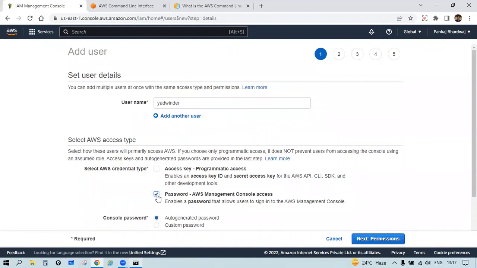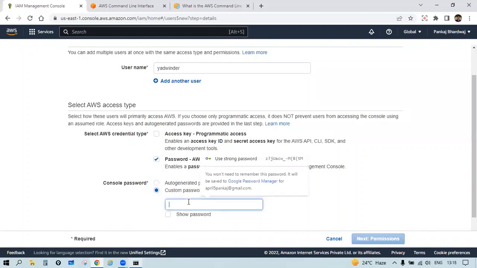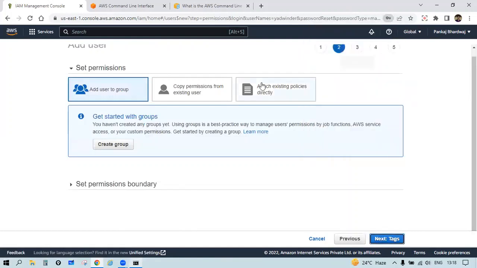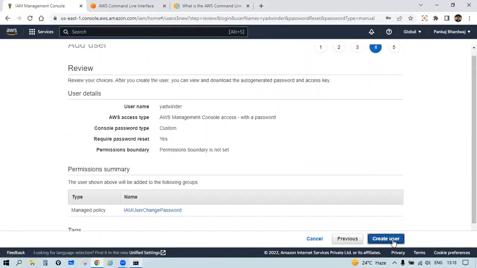Then I want to associate its password. So I need to go to the custom password section and choose any password of my choice. I choose Amazon @123. And I actually want the user to create a new password at sign in. So I allow this particular password reset permission and go to the next permission. If I want to attach any existing policy, then I can attach it. Otherwise, I can go to the next tag option. I am not attaching any policy to this particular user, right?